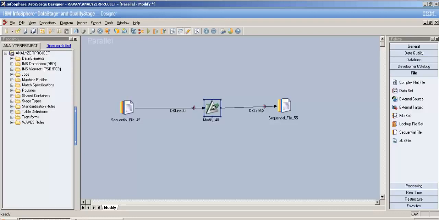The other function you can perform in the modify stage is data conversions. You can have implicit data conversions and explicit data conversions. Implicit data conversions means converting char to varchar, integer to int8, int16, int32.